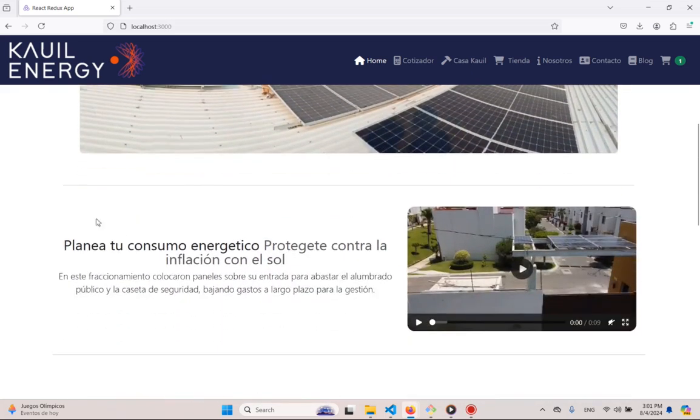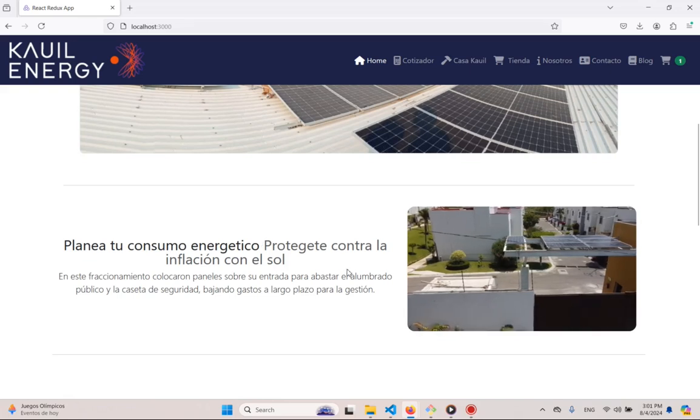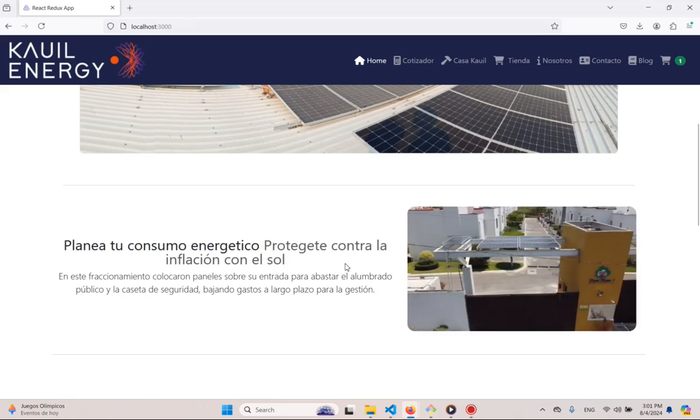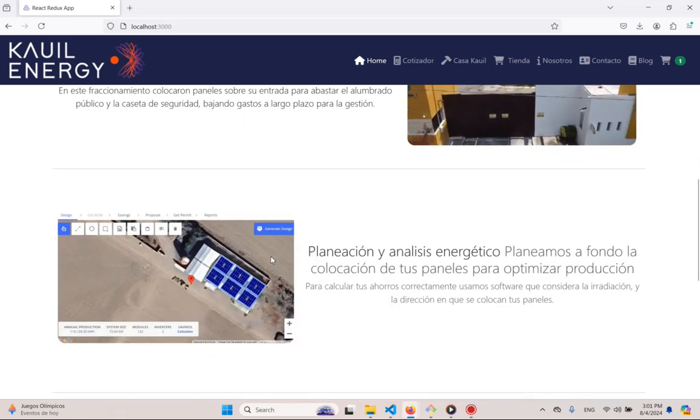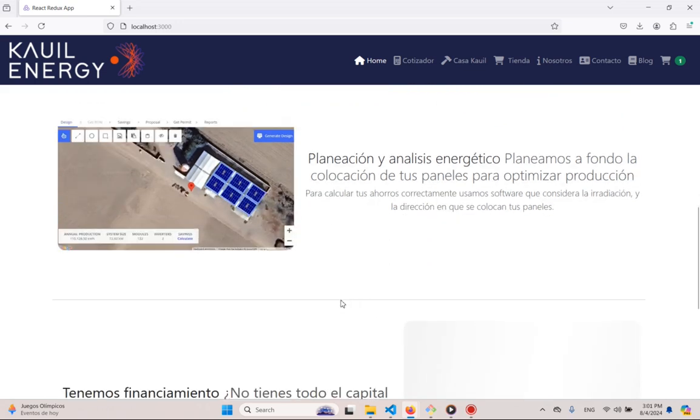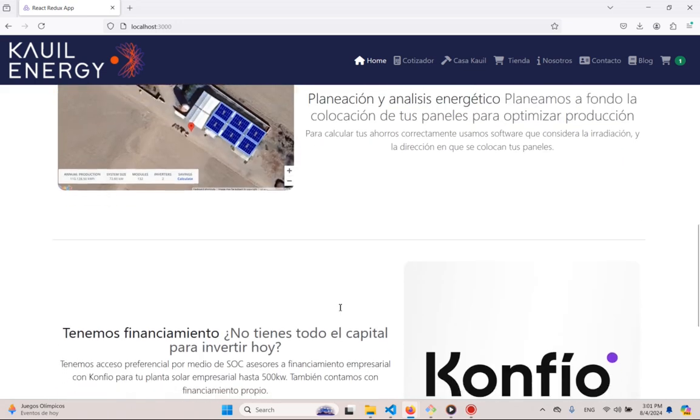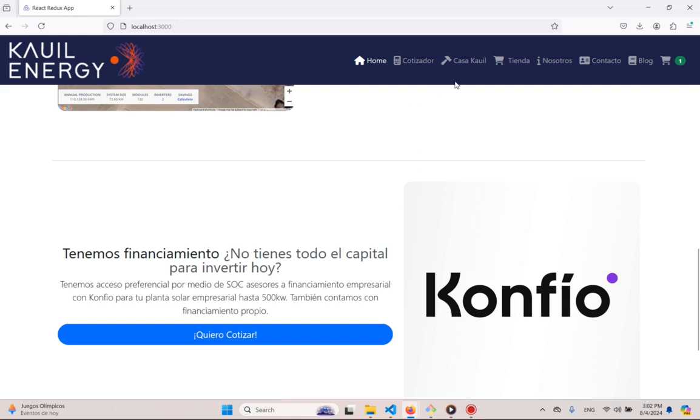I've used Bootstrap to use dividers and featurettes to insert videos, here's drone footage for a housing association. And I've used some pictures to show planning of the projects for a farm and our financing partners.